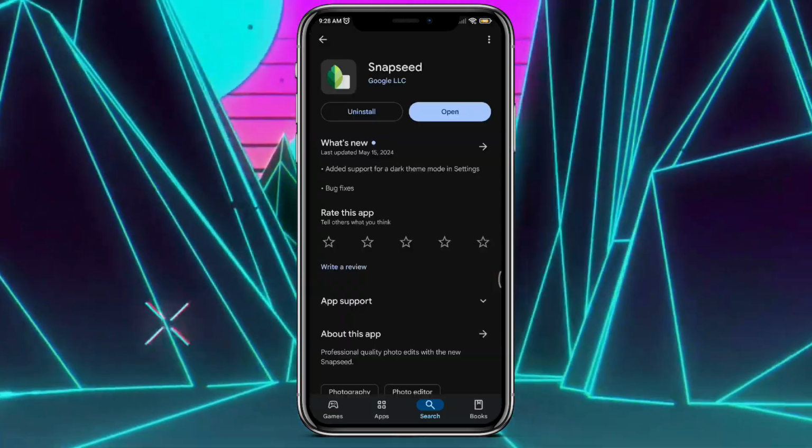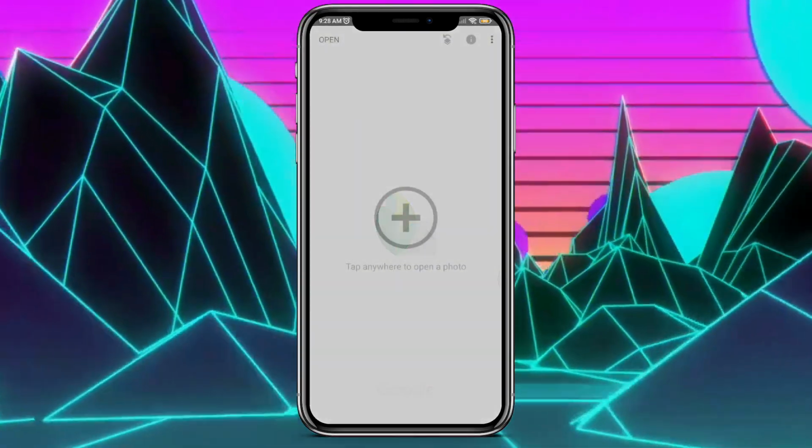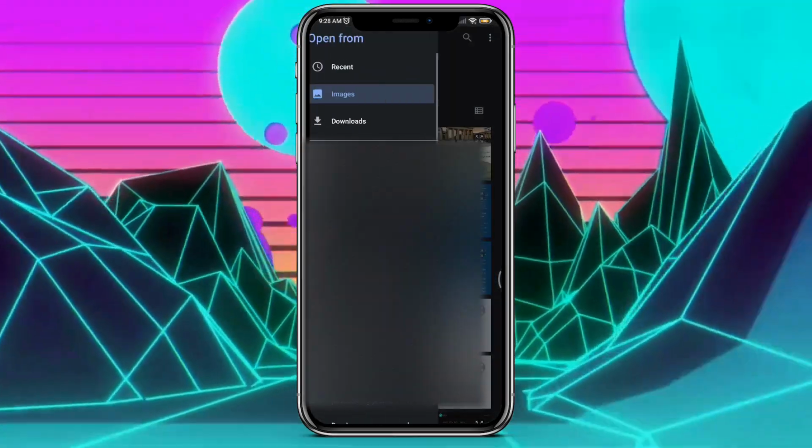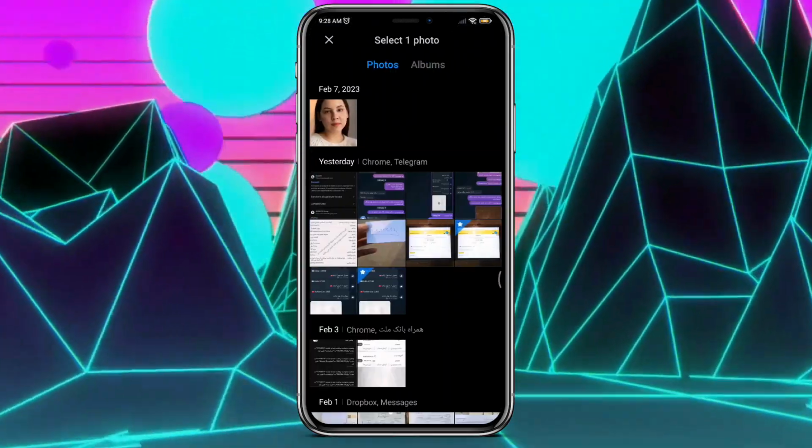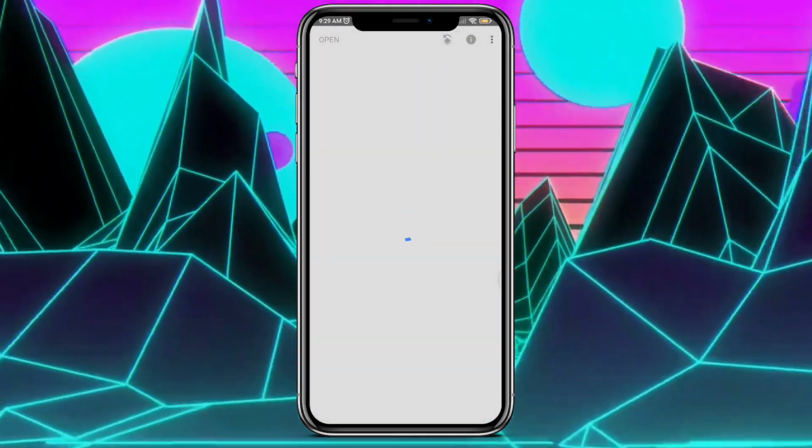The app you need to install is called Snapseed. Open the app and tap on the plus sign. Now choose your photo from the gallery and select Tools.